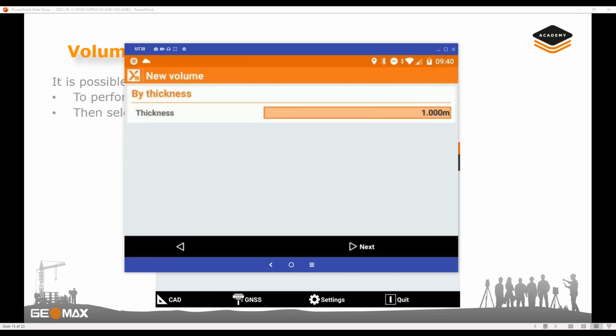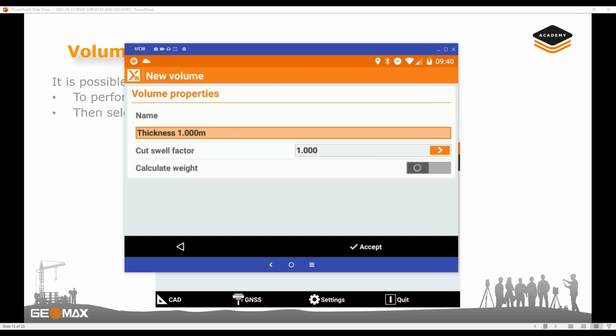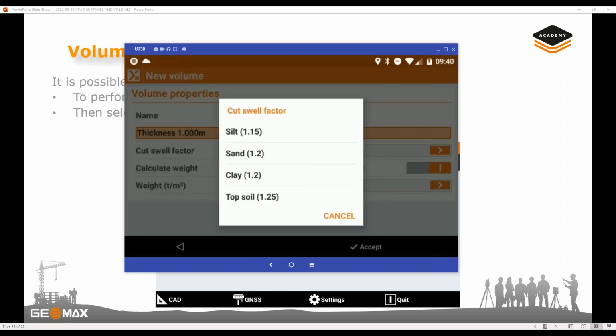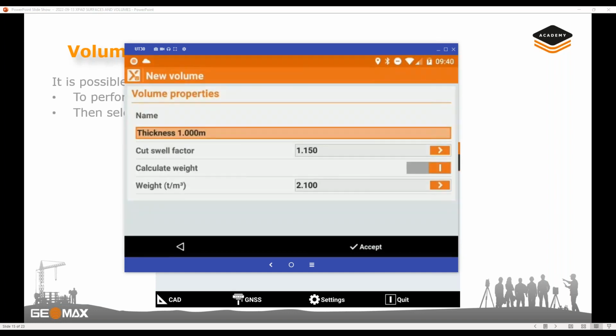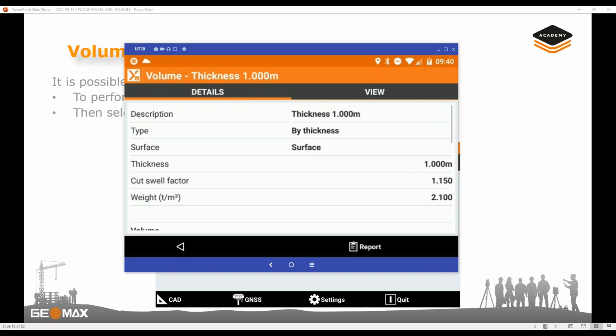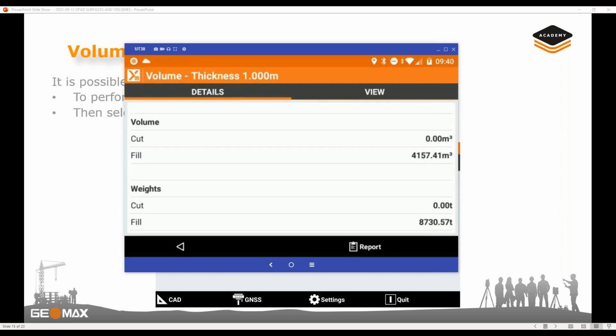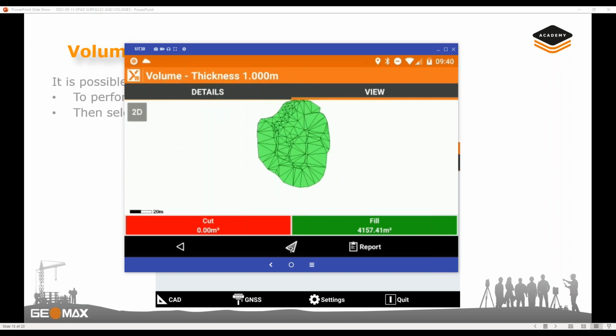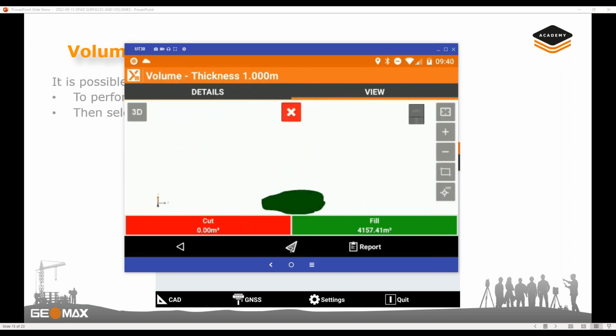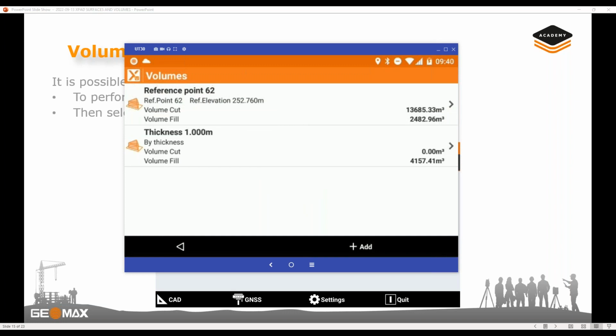For example, 1 meter. And again, what we have here, cut and fill factor, we can also enter here the material of the terrain, and directly visualize here the data. So volume to fill, and also in 3D. And again, also share the report in case you need. Instead, we can close it, and here all the volume calculated will be directly listed in the volume calculation page.